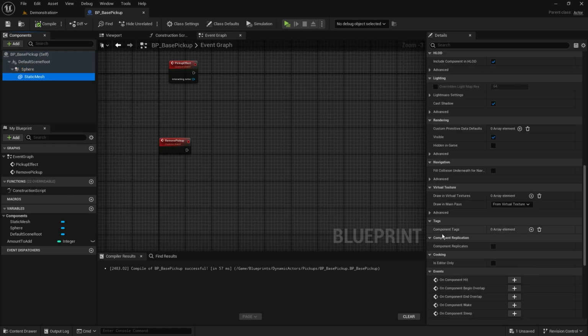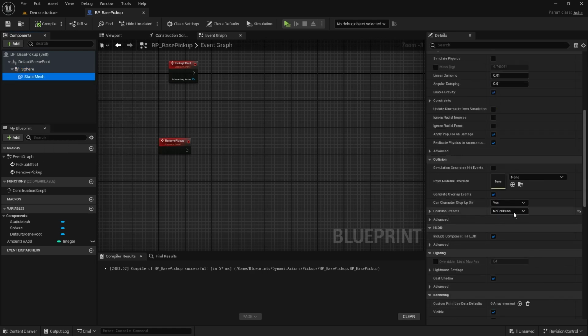The static mesh, on the other hand, I've changed from block all dynamic to no collision, because what I definitely don't want to do is be walking up on top of ammo packs and health pickups and things like that. So now the static mesh is literally just there to be a visualization. So you can see the collision presets, no collision on there.